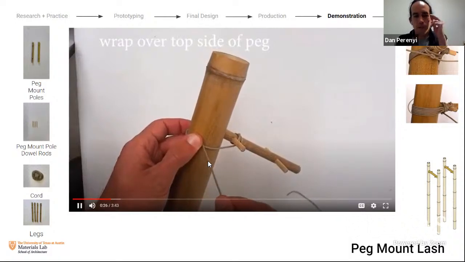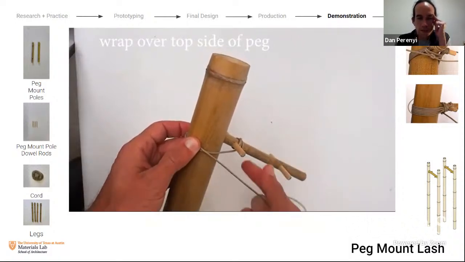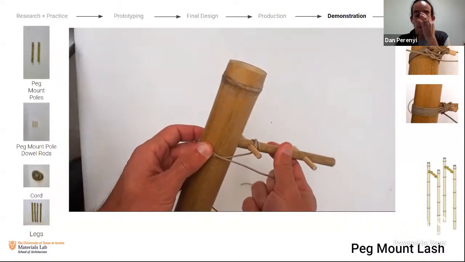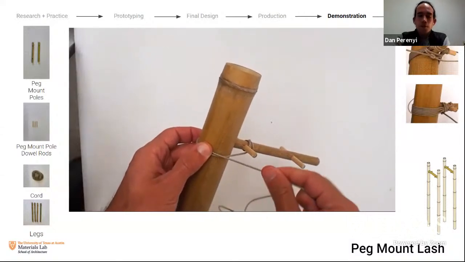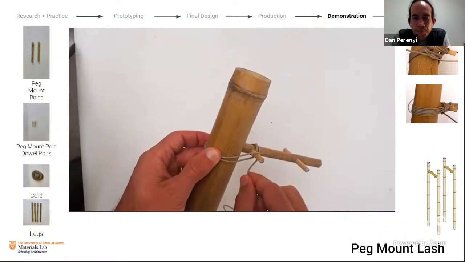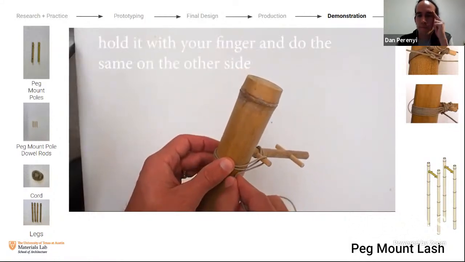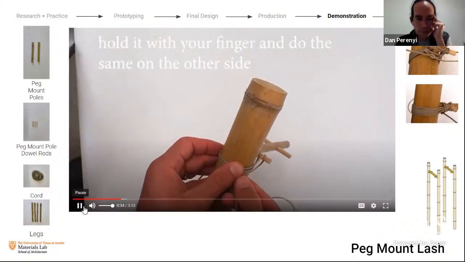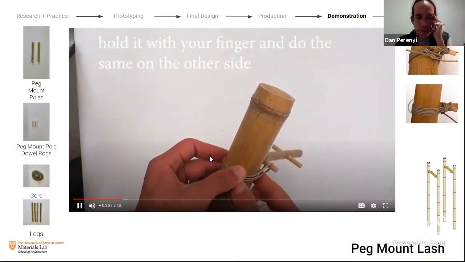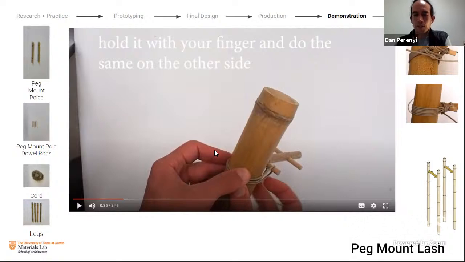So you're gonna take, this is, I guess, the left side. And you're gonna wrap it over the peg. So I'm gonna pause just to make sure that people get it to that point, because this is basically what you're gonna do on each side three times.